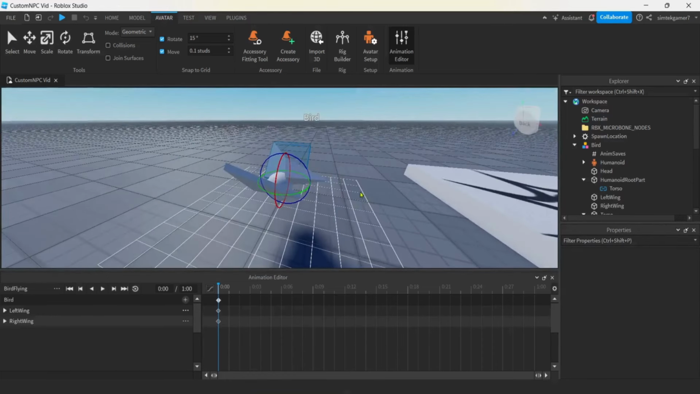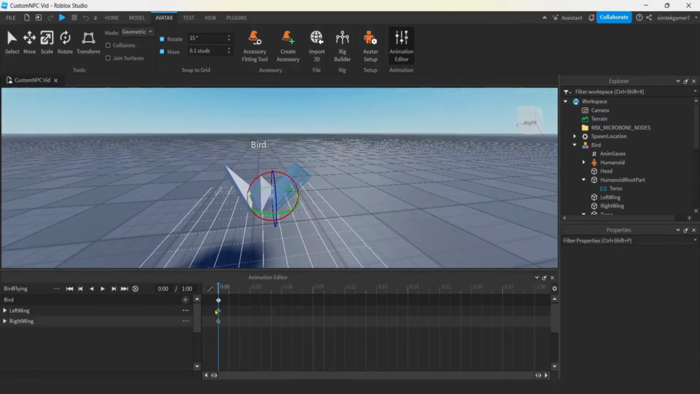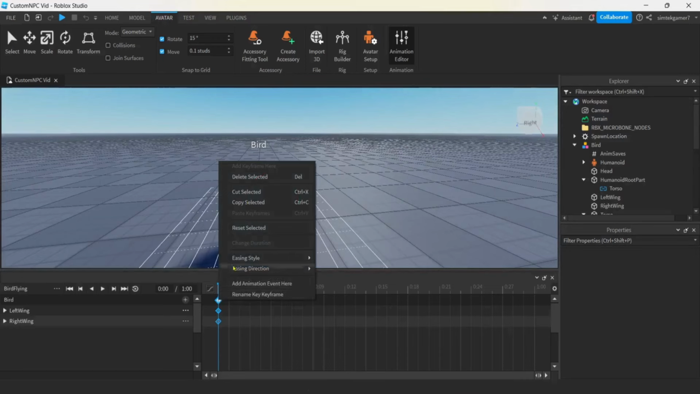And you can make the head move. I don't think I'm going to do the head move on this one. Just do the wings. I'm going to get these 3 dots. I'm going to copy them. So I right-clicked on that top dot.